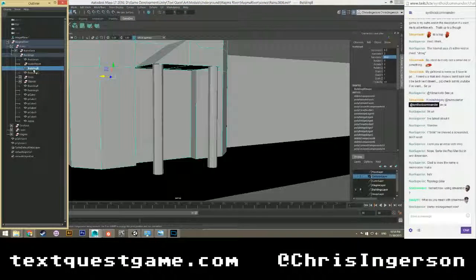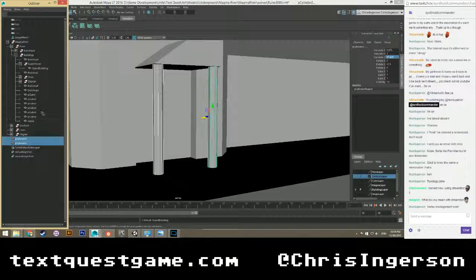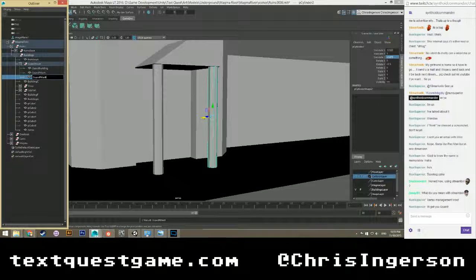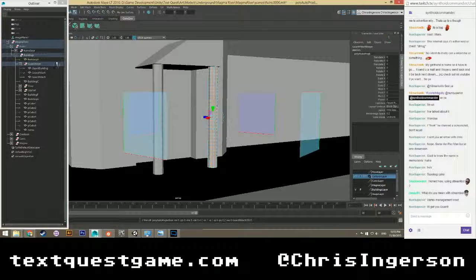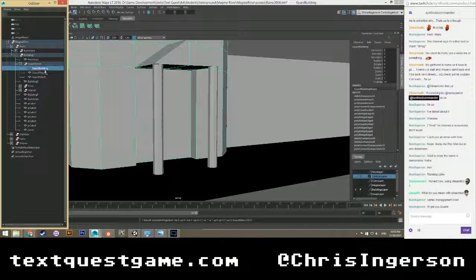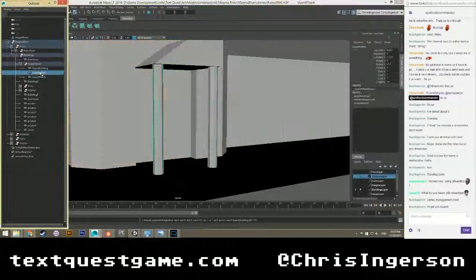Anyway, building B. Call this guard building. Let's move these 2 guys underneath here. Call this guard pillar A. Guard pillar B. And then, of course, just do quick layouts on them all. Sorry, guard building, layouts, guard pillar A, layouts, and guard pillar B, layouts.